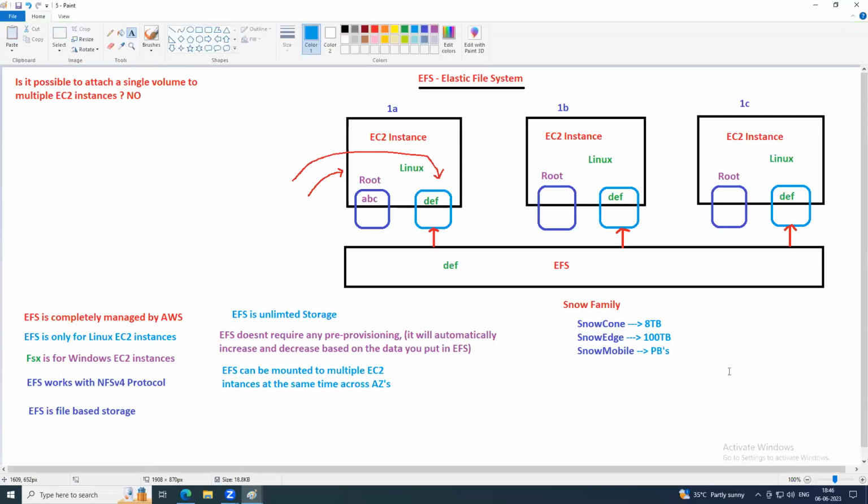So actually what is Snow Family? Snow Family is a physical data transfer. What is physical data transfer? You need to go and order based on how much size you have. Let's say you have a requirement of 5 terabytes of data. Can you tell me which device will be suitable? Snow Cone. You need to go to the AWS console and order Snow Cone.